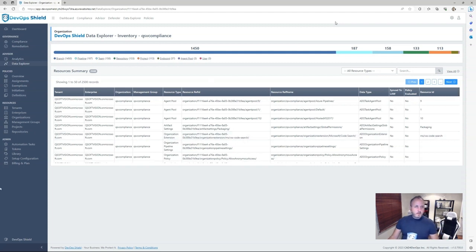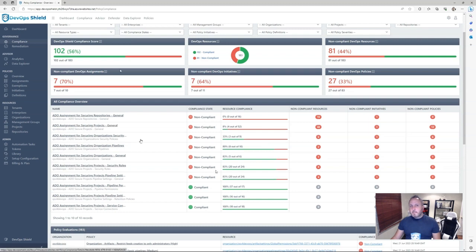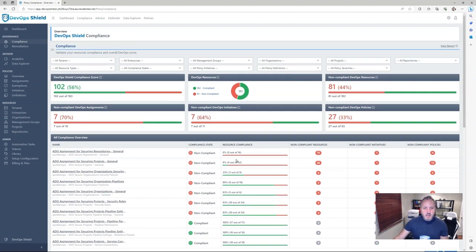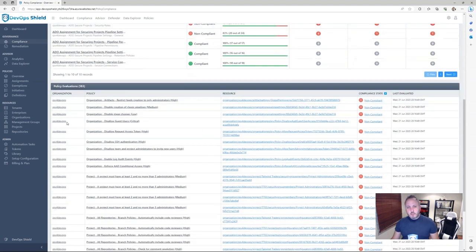And I'll end. So you saw how quickly we're able to get a full inventory. We also, of course, ran the compliance, which then gives you your compliance score. This again basically gives you what's compliant, the green stuff, versus the red stuff, the non-compliant stuff. So things that you need to fix. And you have a full list and breakdown right here. So you can, for example, disallow guest users. This is a critical one that you should fix at the organization level.